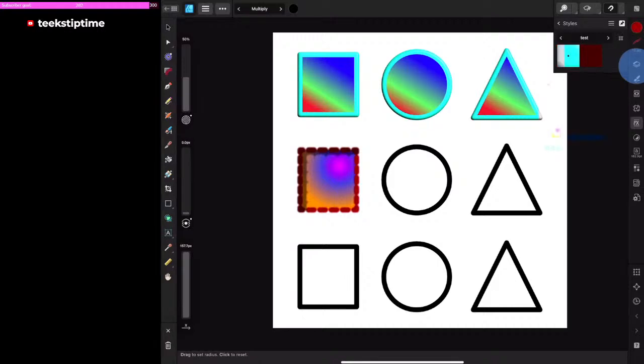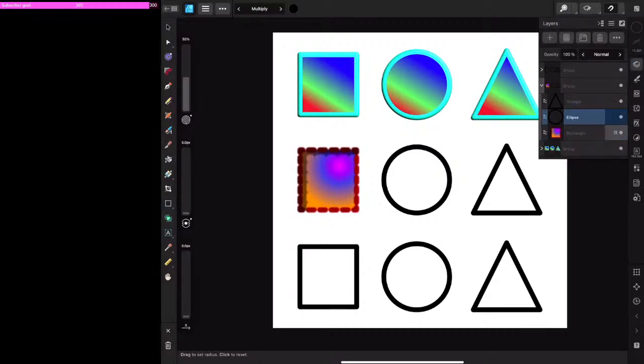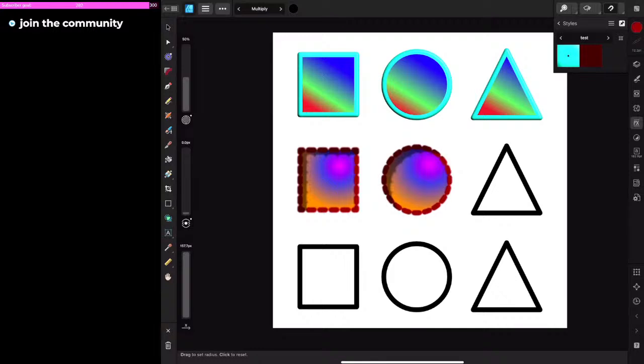And then if we want to add it to the other shapes, we can go into the FX style and just press one thing and it'll change it so that it's got that gradient, that fill, those effects. Now, there is another way of doing this. This is using the actual styles, if you like.